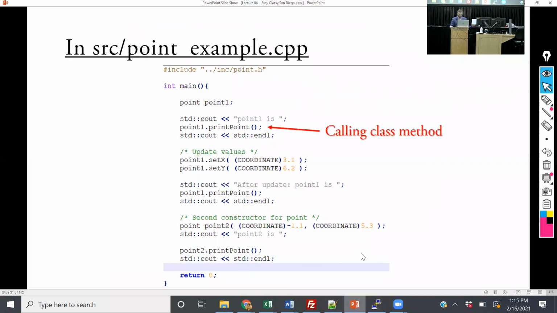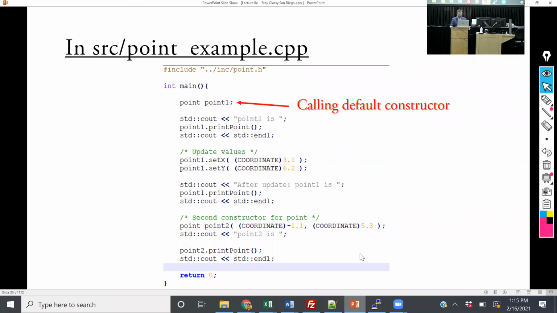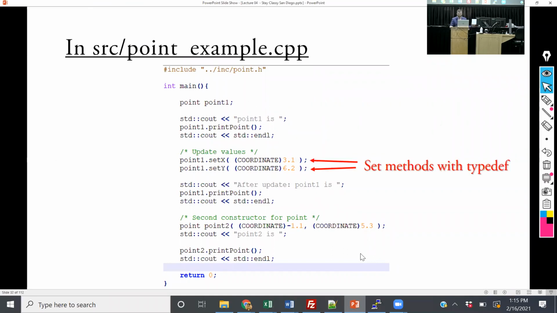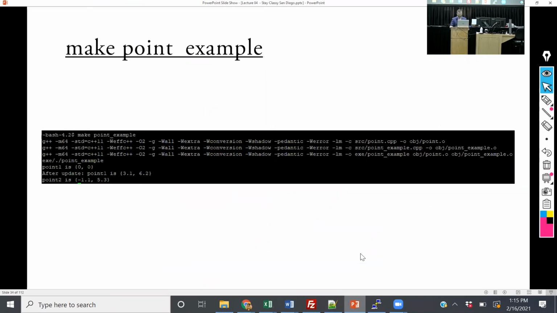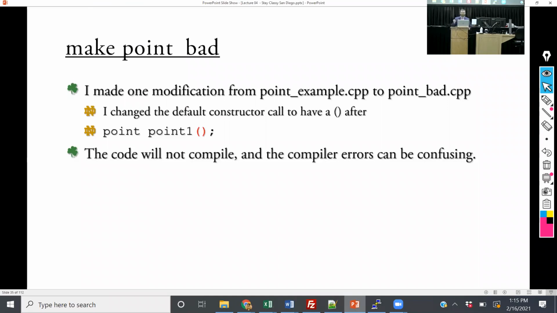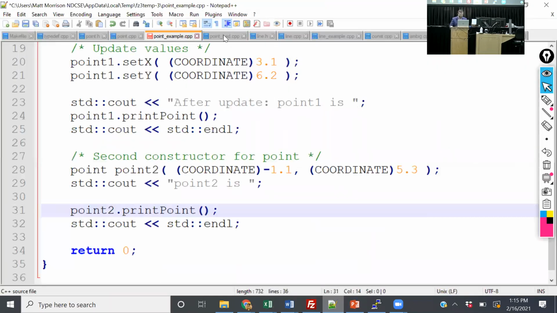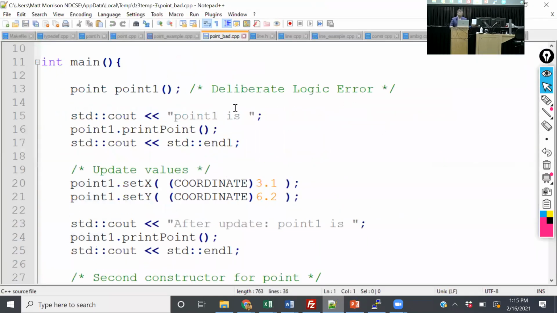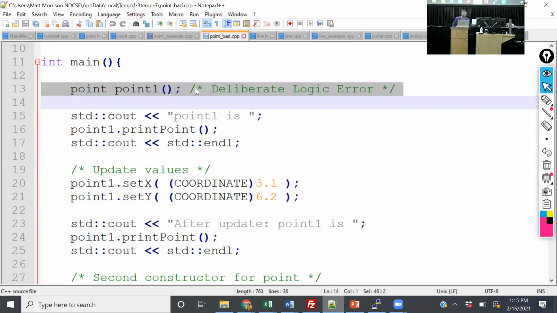Right, so here again, I'm going through the same thing: default constructor, class method, set methods, coordinate, like so. Right, so in make point bad.cpp, this is the exact same code, except I made that mistake I told you I was going to allude to. I have a deliberate logic error here.